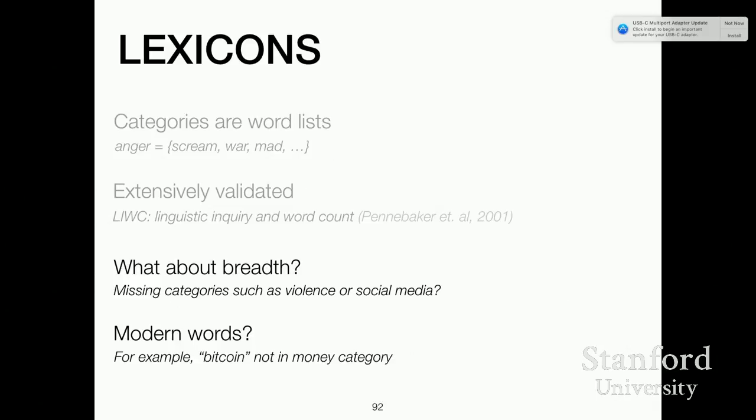So if you just think about this, you start to run into some obvious questions. Right? So the first question is, well, what about breadth? What if I want to analyze a category that doesn't exist in any lexicon today? For example, a category like violence or like social media.